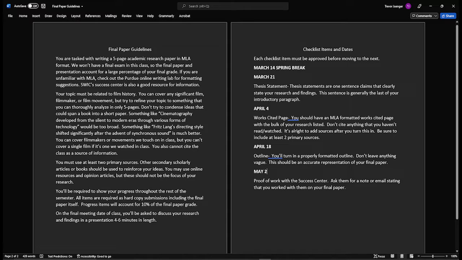Make sure that you do work with the Success Center, and you'll get points if you just go there and say, hey, will you write a little piece of paper that says that I visited? You'll get points for it. Each of these things on this list, there's 4 of them available to you. They're each worth 2.5% toward your final paper. So if you do none of these and you turn in an absolutely perfect paper, the best you can hope for is a 90%.